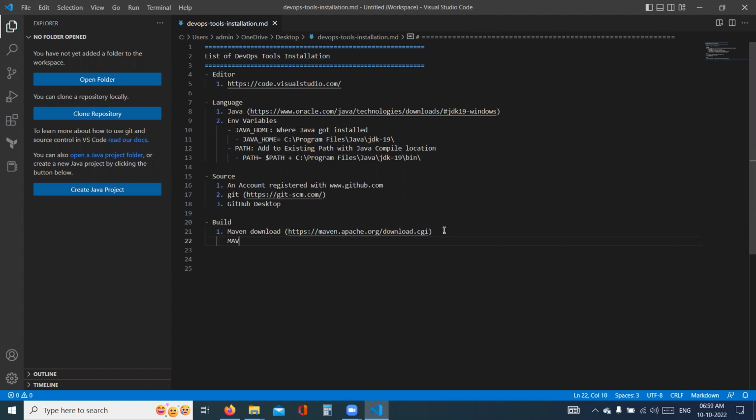So M2_HOME is a variable that you have to go ahead and create. The variable is m2 underscore home. It's not MAVN, it is m2 underscore home. Where did you install Maven, participants? In Drive C / Maven. See, just a name is sufficient for me.